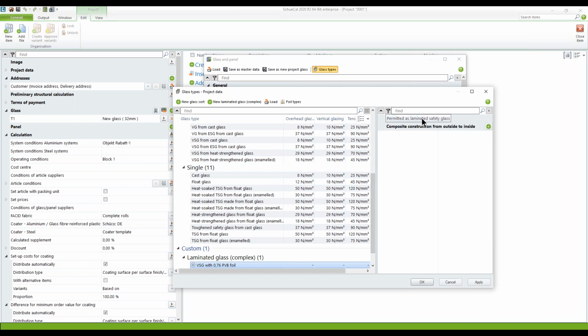And here on the right hand side, if the glass has a permission as a laminated safety glass, you can check the box here. And here you can define the composite construction from the outside to the inside. If you click on the green plus, first you define a glass type. It should be float glass. Then again, you click on this plus, add a foil type, and the foil type should be your PVB foil 0.76. And the next is also the glass type. It should also be float glass.